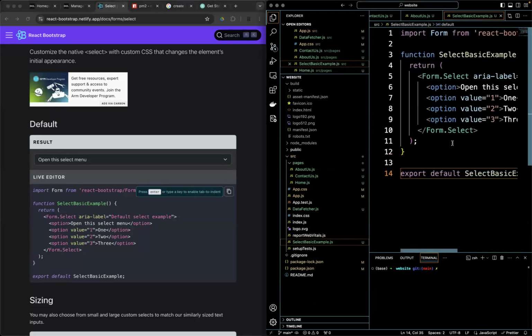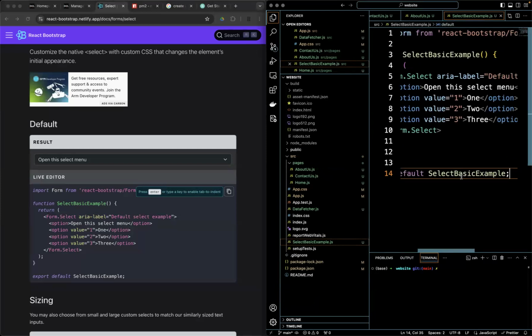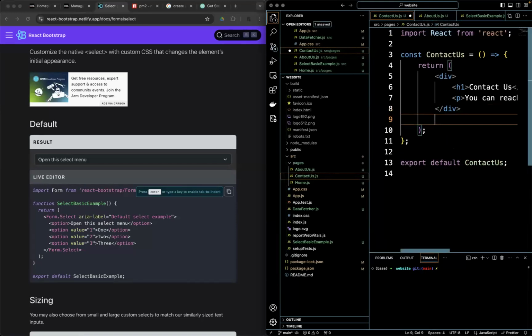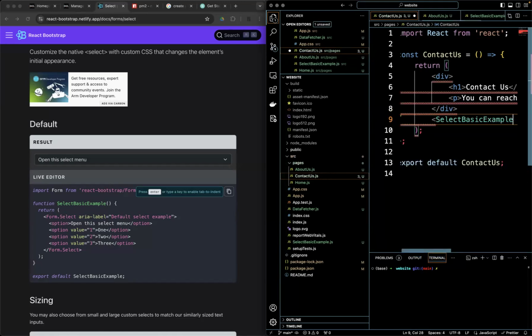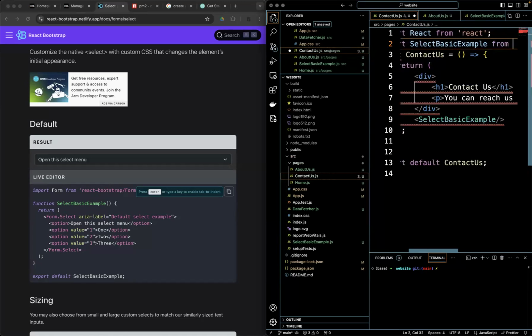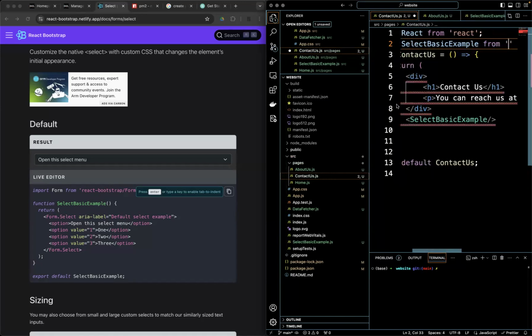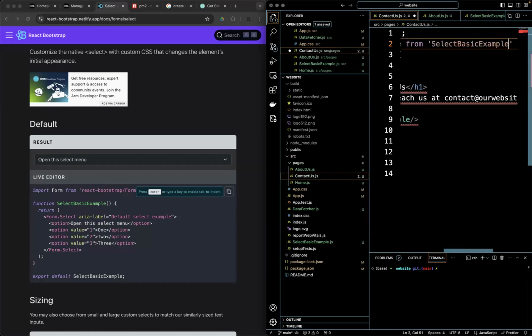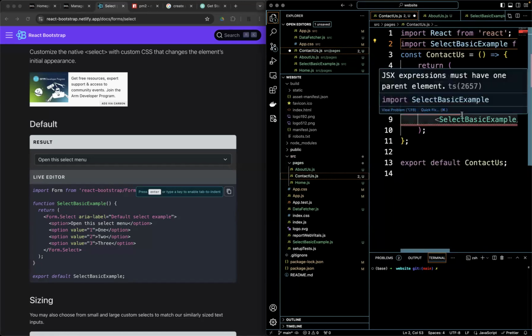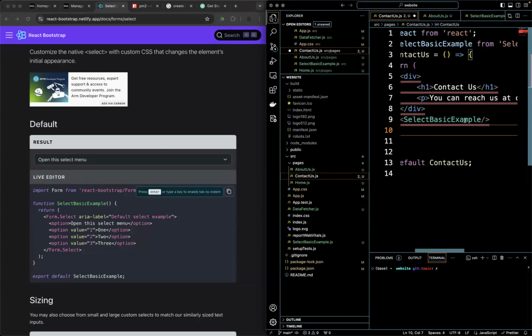So this one we export as a name, right? You see the select base example, and then I want to use it in my contact us, maybe below it right here, and just put it right here. And then what should I do? Import, right? Import from the select base and then from, and just put the name. So what's the file name? .js like this. That's how you use it. So this form will come out just below it, under this title. That's how you use it.